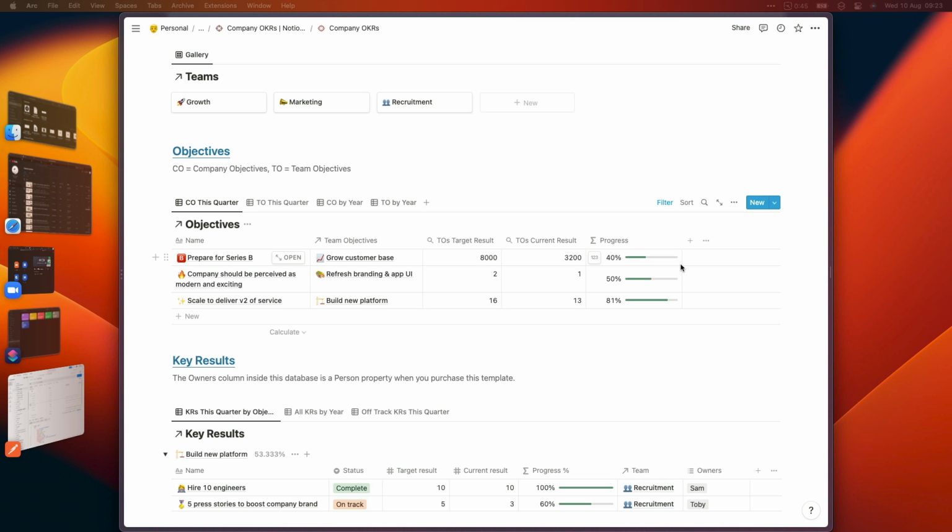So I hope that's going to help make your goal management much easier and simpler to set up.